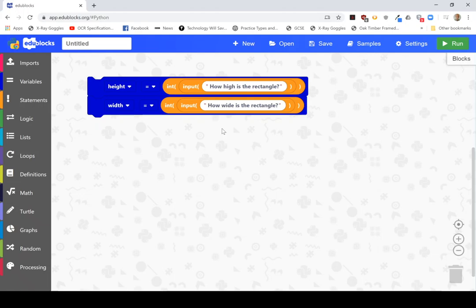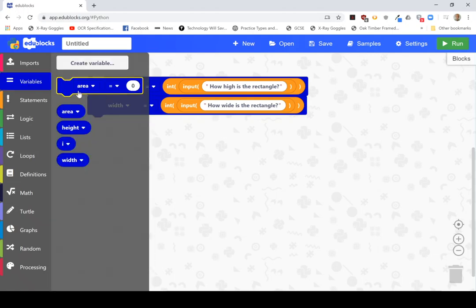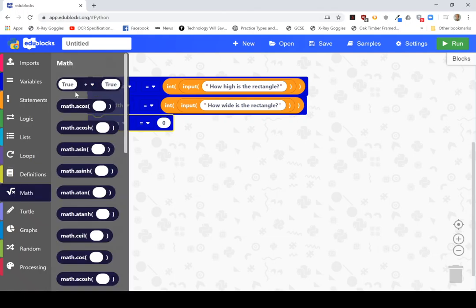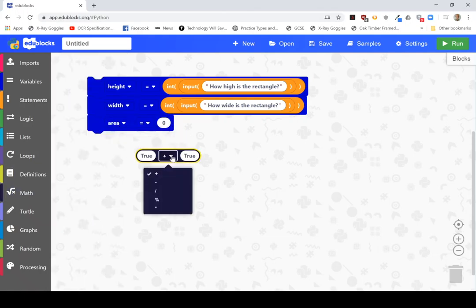Now I need to do a bit of maths. So I'm going to set the area to be equal to the calculation. Now the calculation, as you know, is height multiplied by width. Under math, we're going to use the top one. Okay, this does all the different mathematical stuff. So we add, subtract, multiply, divide. One of the ones at the bottom is multiply. So I'm going to make that multiply.